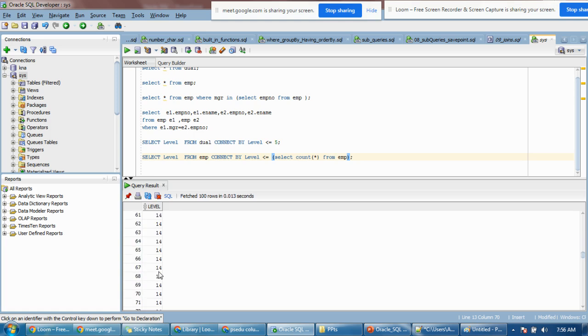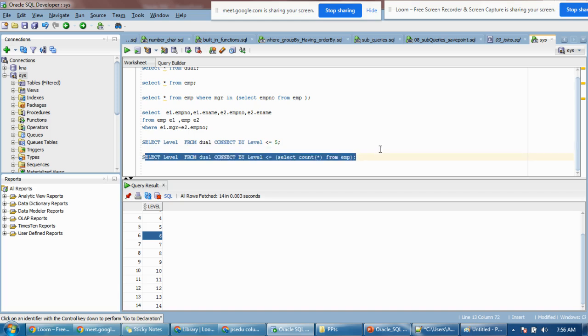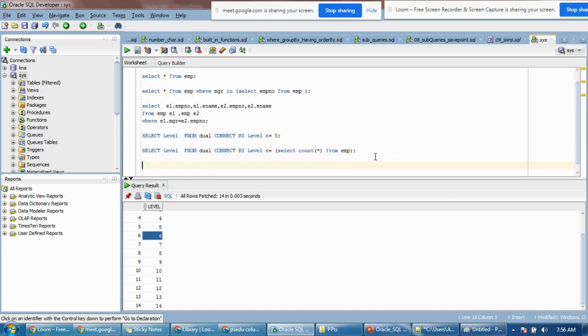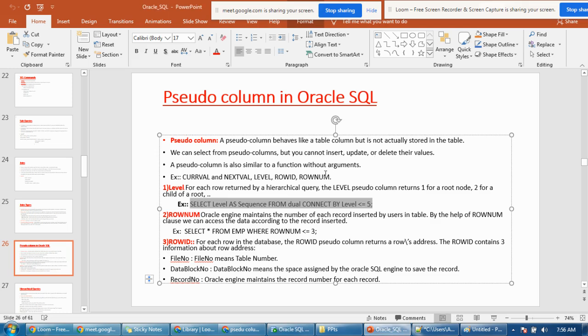How many records are you having? It's multiplying. Actually, DUAL, how many records are you having? Only 14 records. You are fetching the count from the EMP table. However many records there are, that many records it will display with LEVEL. See how we can use LEVEL and all. We'll see that later. Just remember how we use the LEVEL clause.